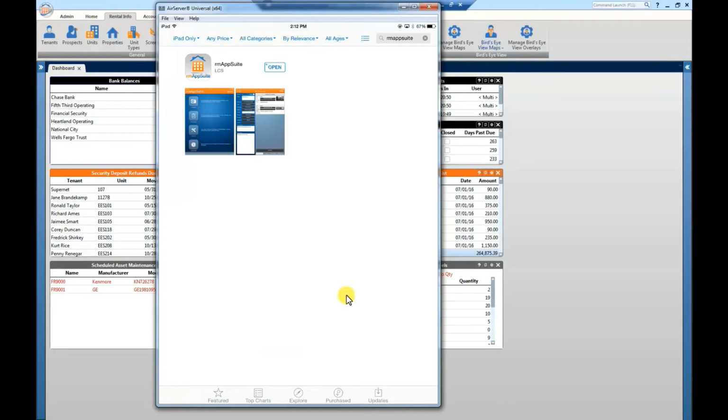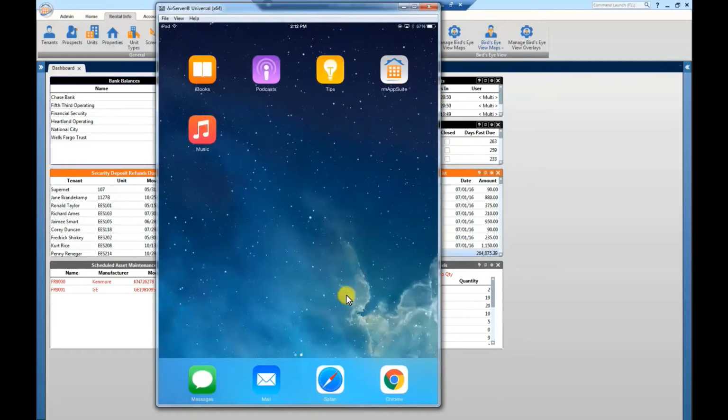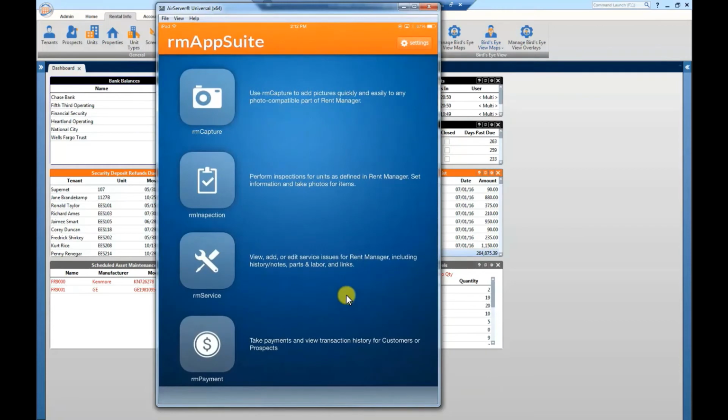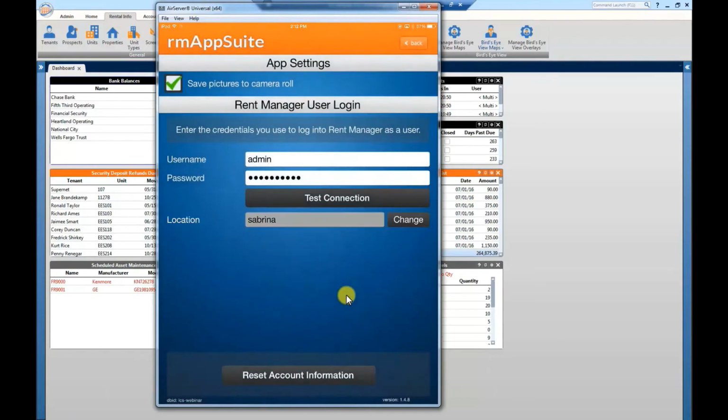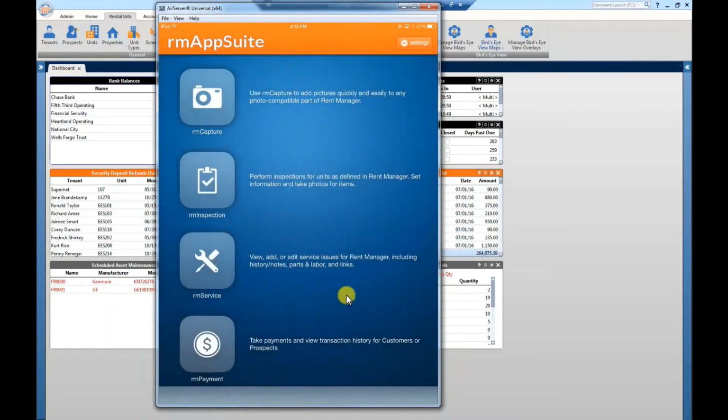And I already have it downloaded, so I actually see it here on my screen. And when you open it up, you can see all of those apps within it there. So RM Capture, Inspection, Service, and Payment. So that's how you get started. And if I were to go to my settings, this is where I'm going to see my Rent Manager information. Click back. So let's talk about RM Capture.